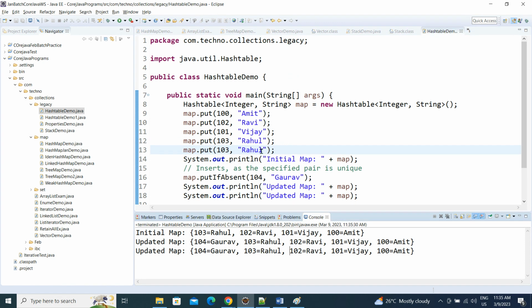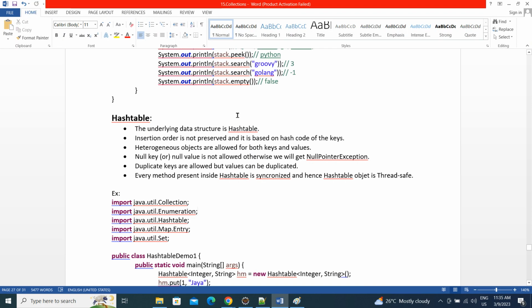Duplicate keys are not allowed. So that means only duplicate keys are not allowed. Compulsory, duplicate keys are not allowed, while values can be duplicated. And every method is synchronized. Every method in Hashtable is a synchronized method. So that means at a time only one thread can access those methods.